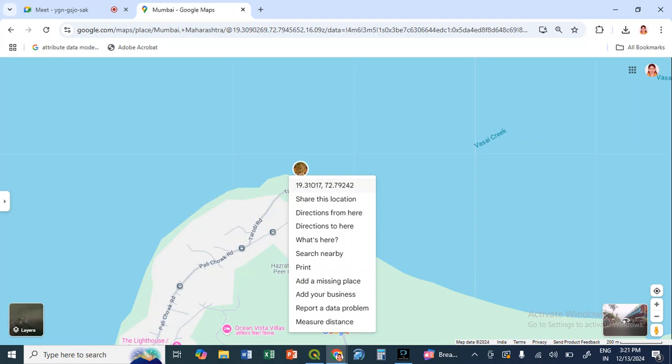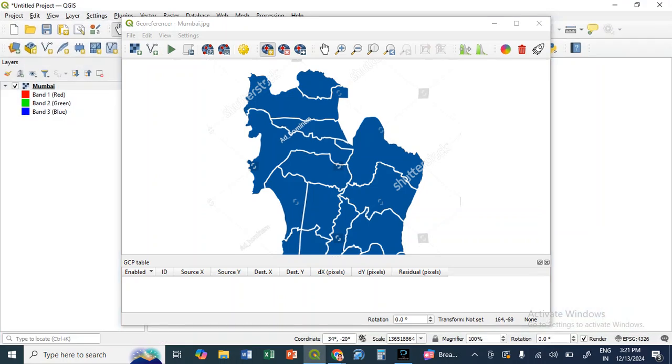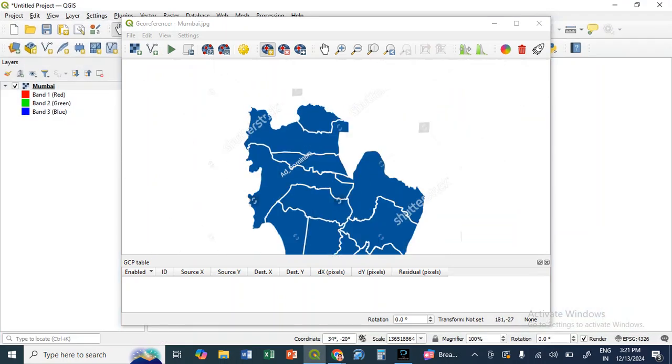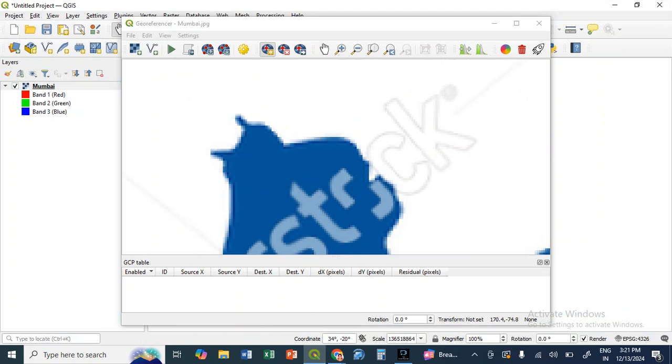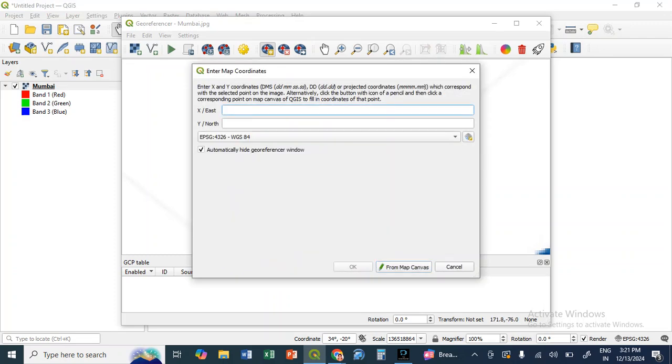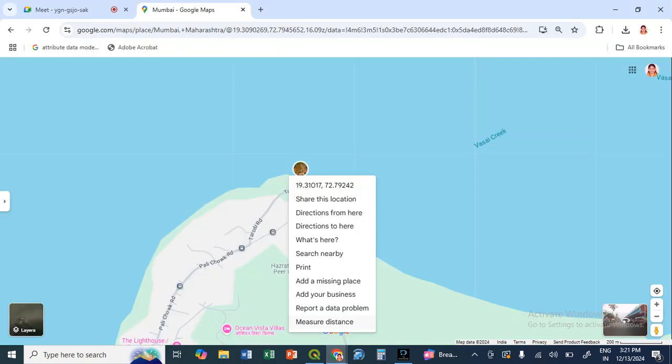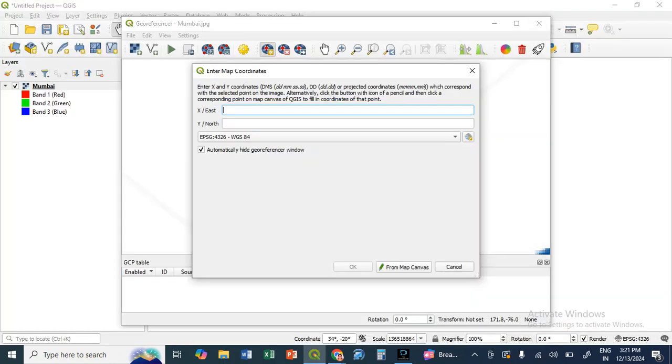Now 72.79 is the value which will go in X. So I will zoom in here. I took the point of this point only, and I will click on add point and click here. Now the bigger value for Indian areas goes in X and the smaller value goes in Y. So what was my value? 72.79 and 19.31. So here I will type 72.79 and 19.31 and click on OK.